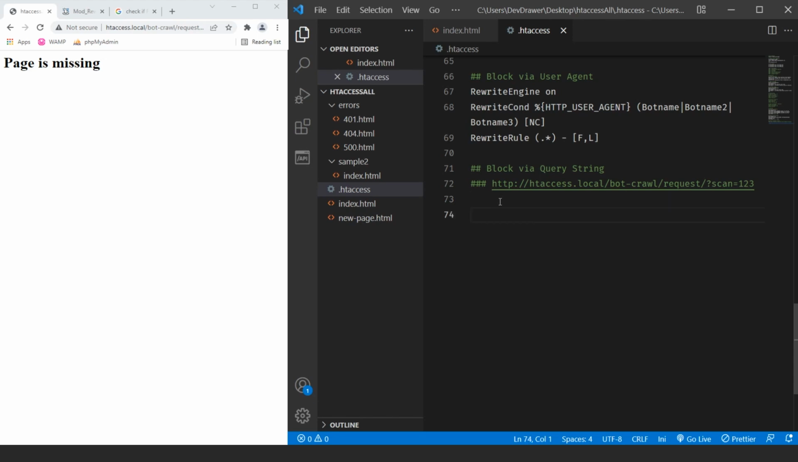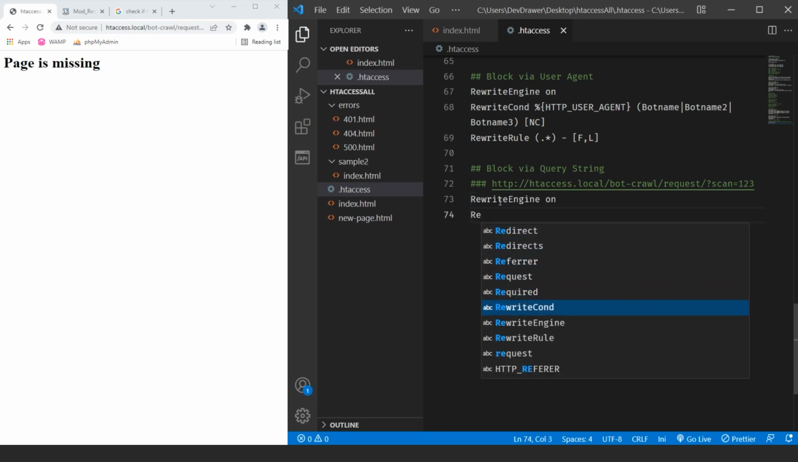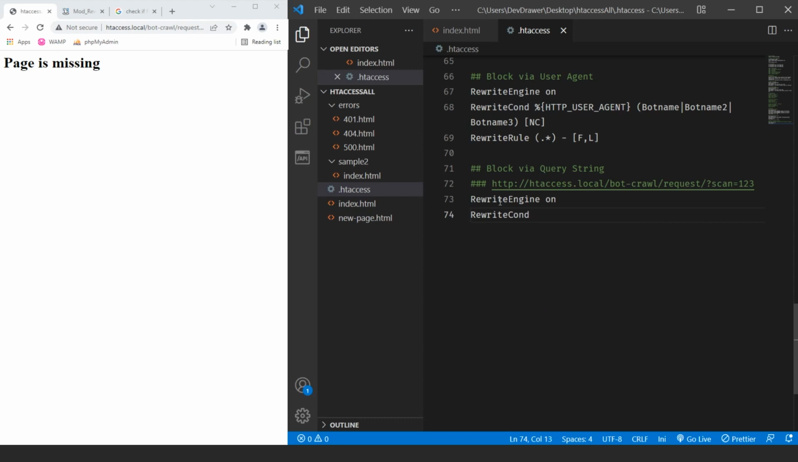So again, let's go back over here, and I think I removed this. So let's do block via query. No, we already got that. Okay, let's do it here. So we're going to do rewrite engine on. Again, you don't need to have this on every time. Then we're going to do rewrite condition, and we're going to do the query string now. Just like the HTTP user agent above, we're going to do % curly brackets, then query string, and we want that query string to match certain things.